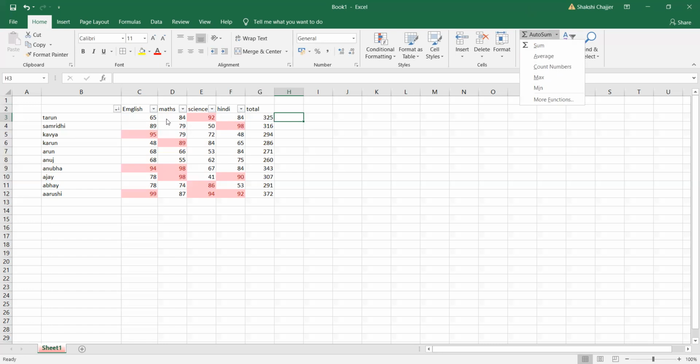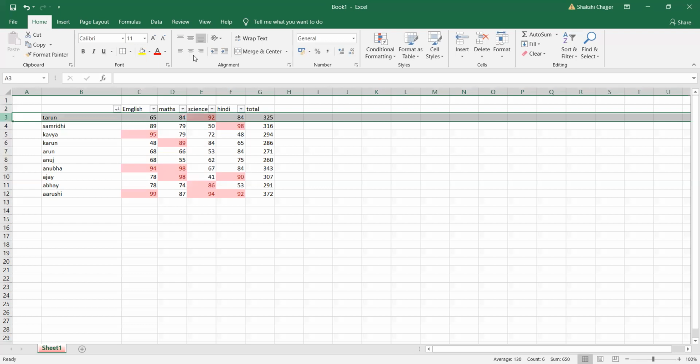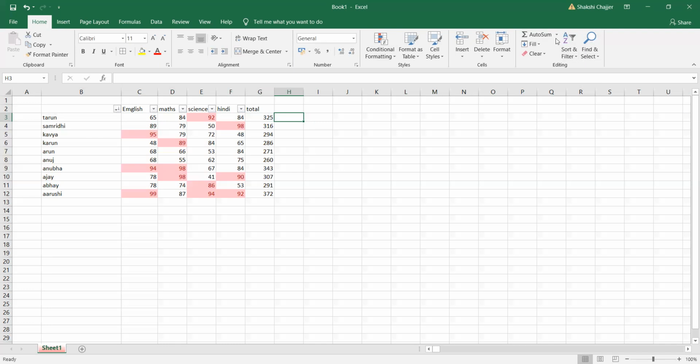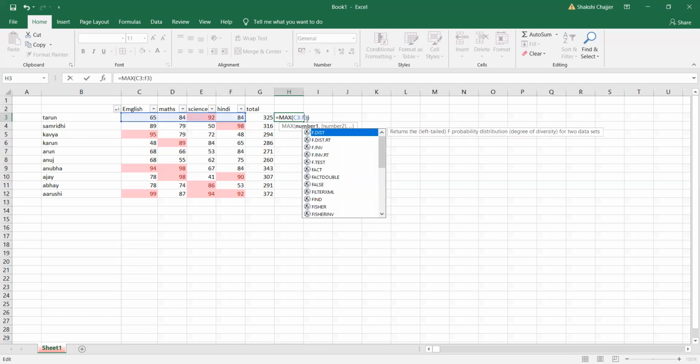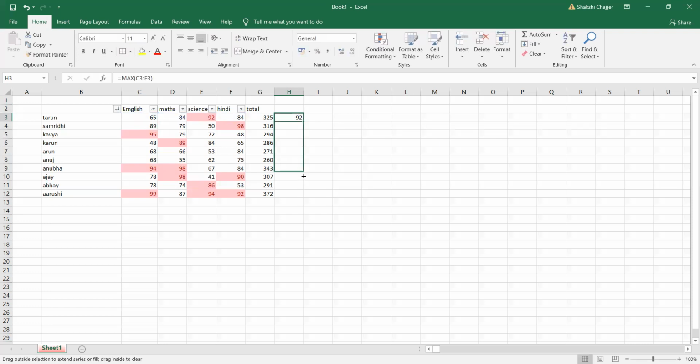I want to see what is the maximum mark for this student Tarun. So I will go to max. From this, we are not going to consider the total, right? So I'll just write it till F. So 92 is his maximum mark. Same way I want to apply for everyone. So I have got the highest marks scored by the students in all these subjects. Same way I can go with the minimum marks also.